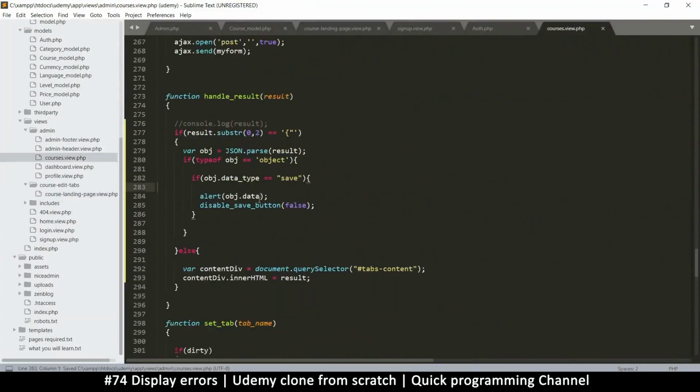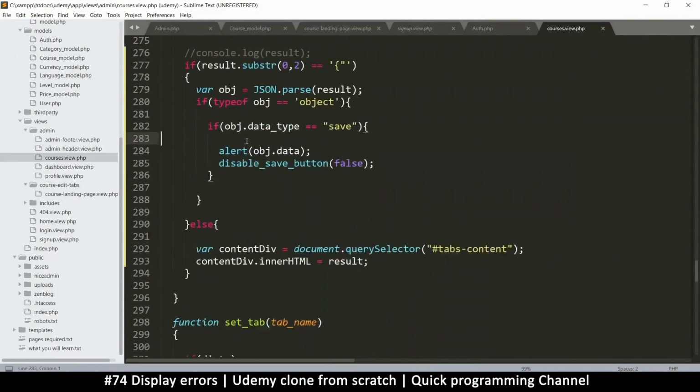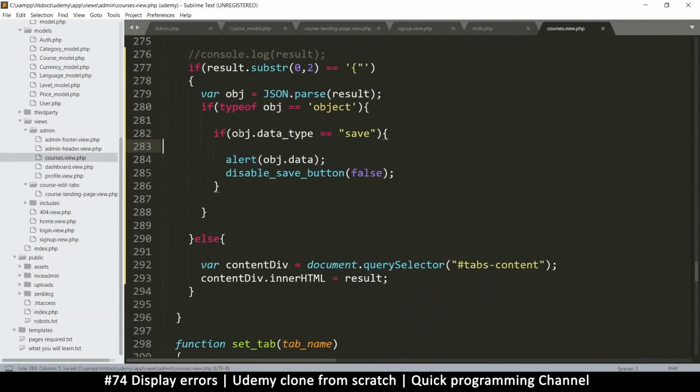Okay. Now in here, we zoom in, so we have save and we alert, and then we disable the button.